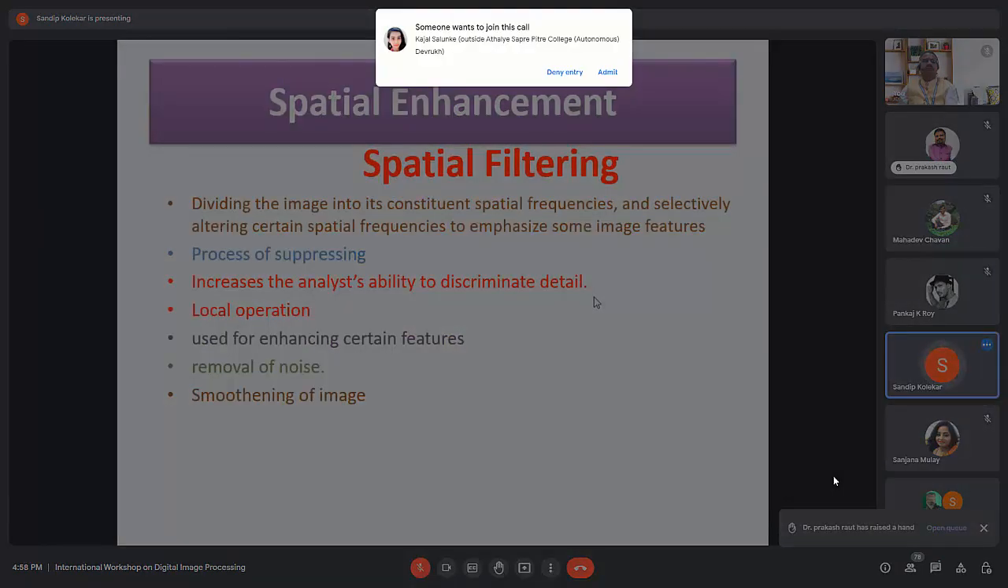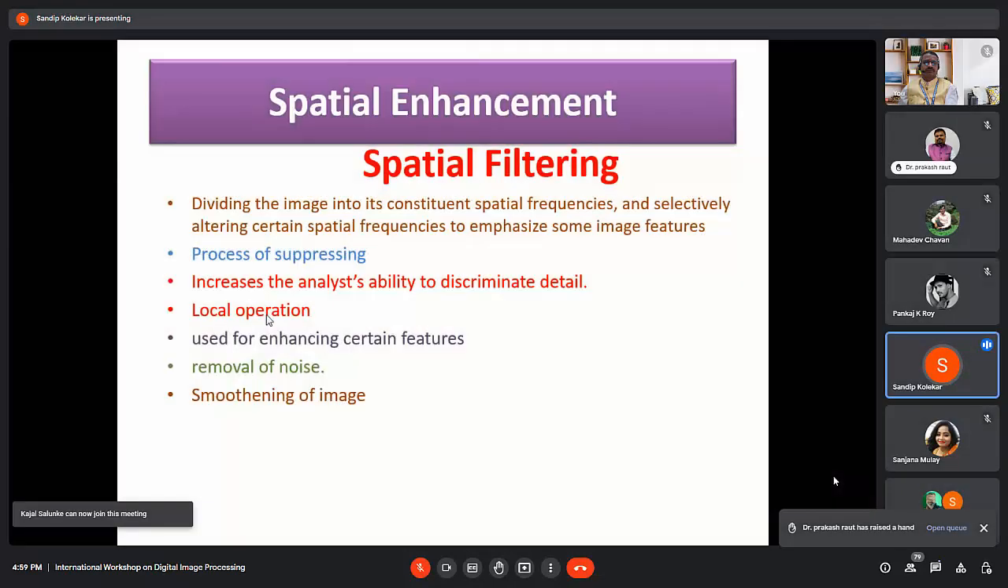The next is local operations. What are local operations? In a local operation, the pixel value is modified based on the values surrounding it. We know zonal and local; these are some of the raster operators or operations.